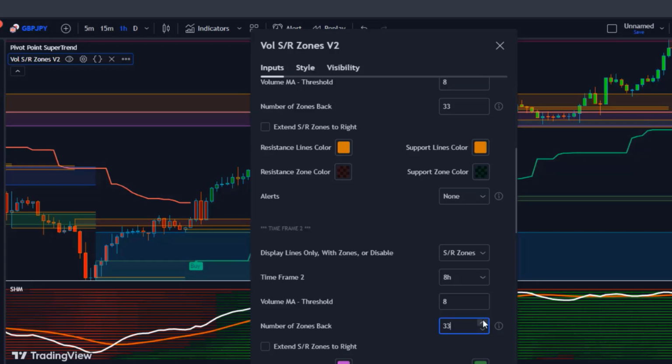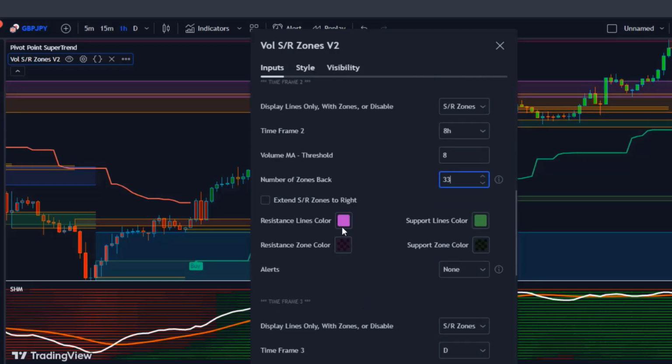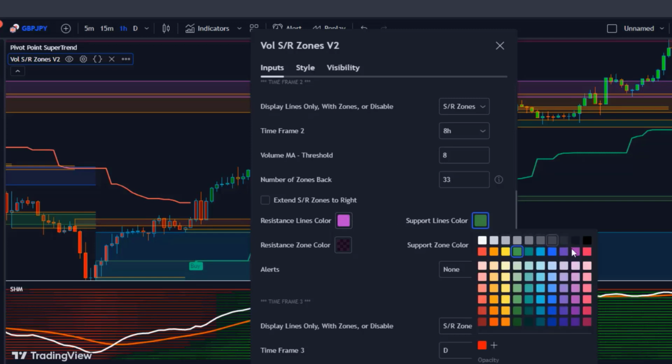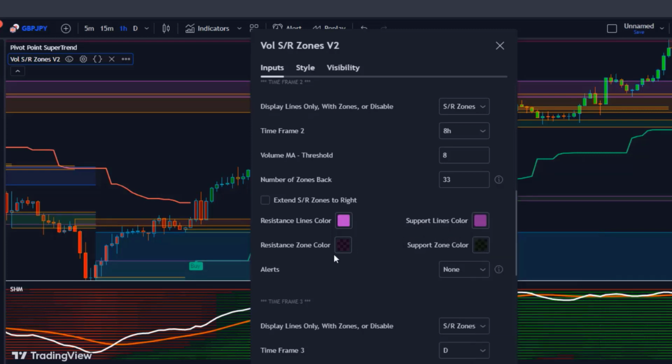Here I would also change the volume threshold to 8 and the number of zones back. We also change it to 33. We use the same settings as for the first time frame. And here I would also change the color to the same so that we can see it better.